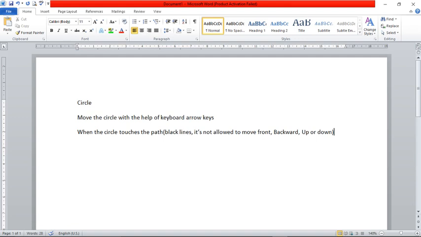Right, when the circle touched the second object, what is the second object? Square. Right? It has to display a message. Display the message. What is the message? You won the game.